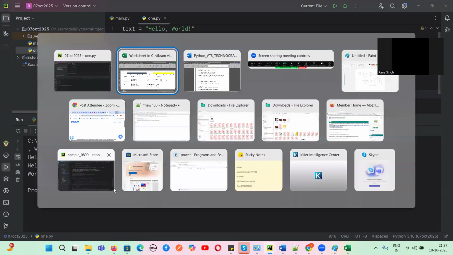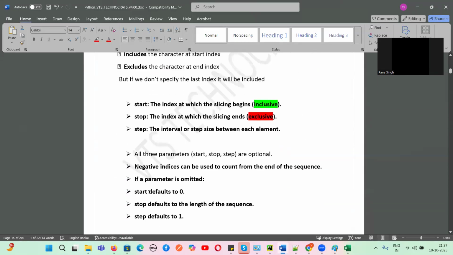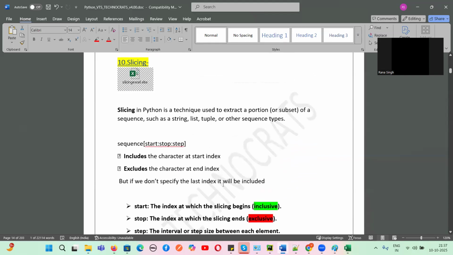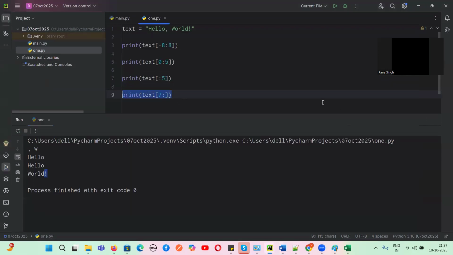Because I told you what? About this step I told you in defining the slicing. If we don't specify the last index, it will be included. Yes or no, Mukesh? Yes, sir. We are not specifying the last index in this example. Are we specifying our last index?